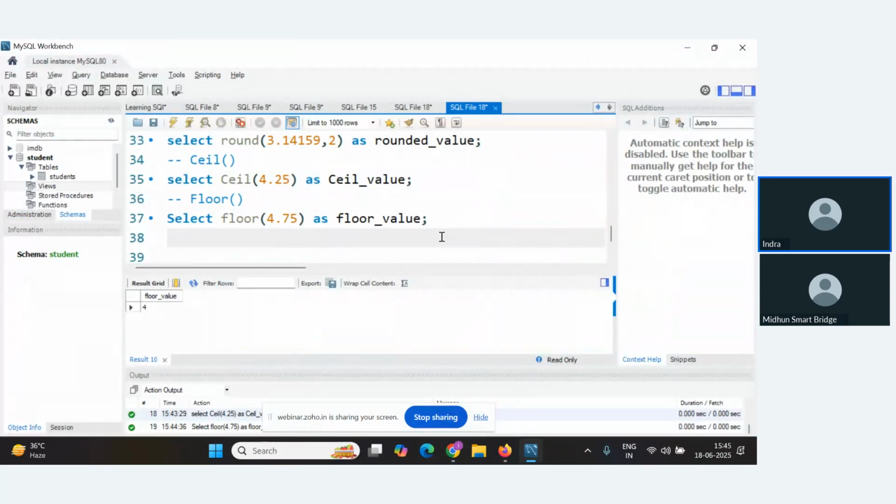Next is the power function. The power function basically raises any specific number to the power of another number.